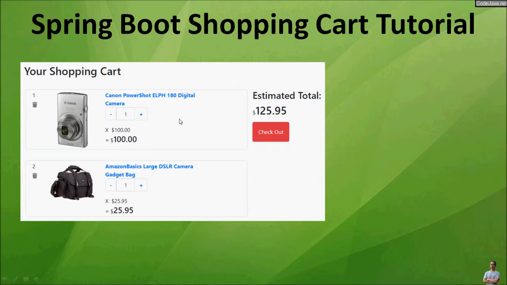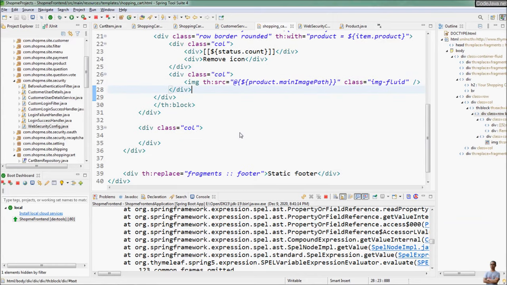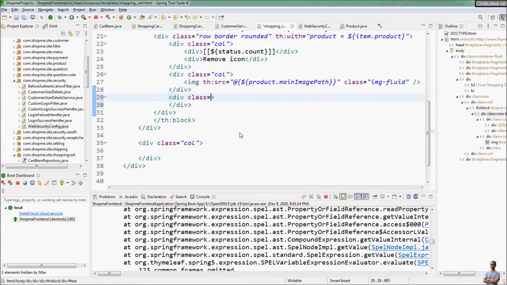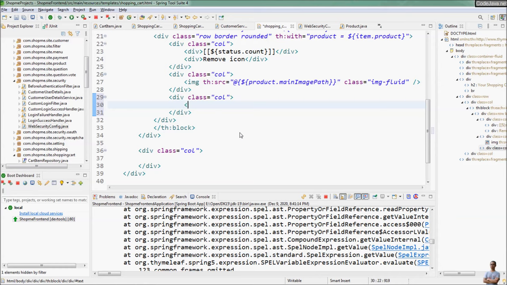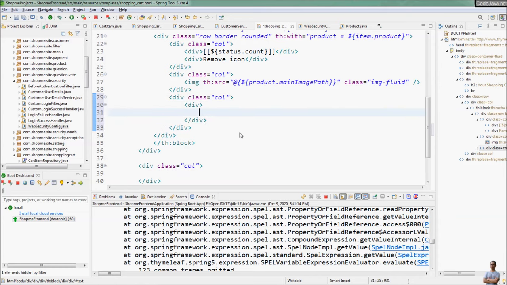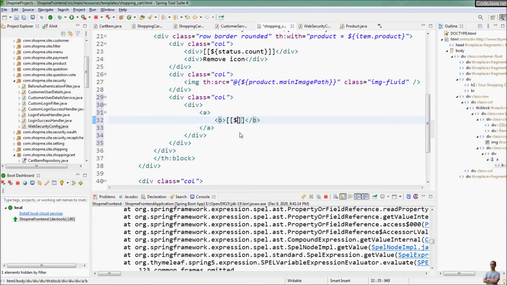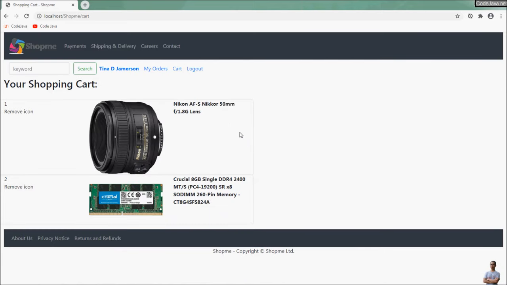And then the product name next to the product image here. Product name is in the next column here. Div class equal col here. And I have a nested div to display the product name inside a hyperlink. Product.name, and you can see the product name appears here, Nikon here, and Crucial memory here.